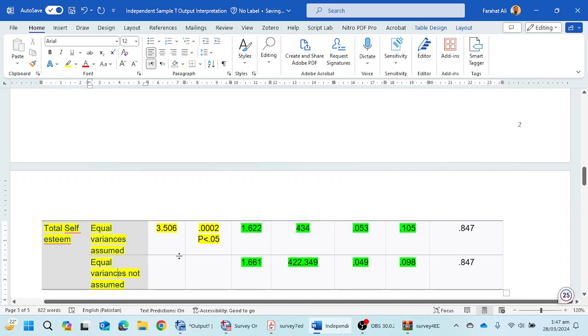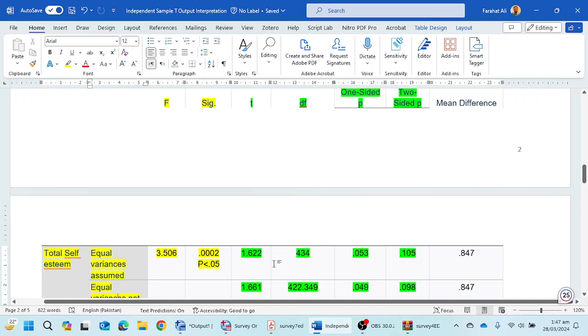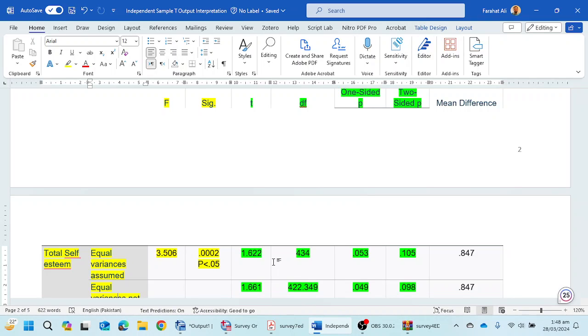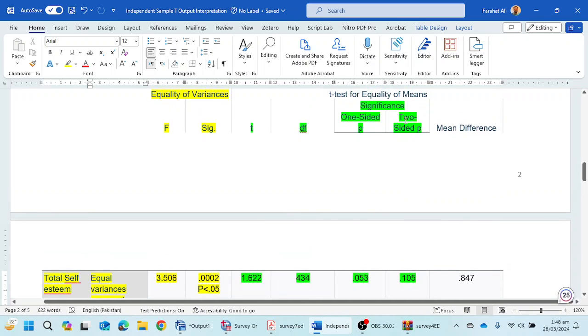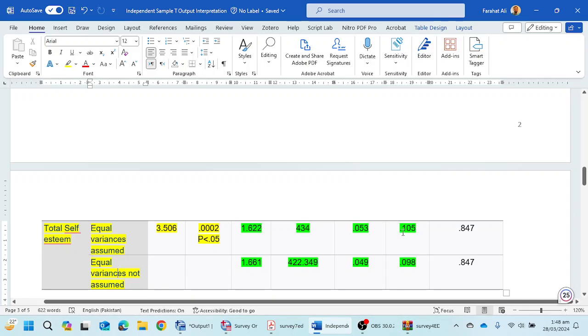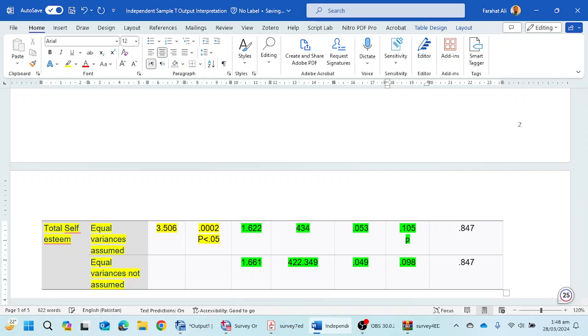The solution to the violation of this assumption is available in the same table. You just have to read the above line if the assumption is approved, and you have to read the below line if the assumption is violated. This is a simple solution. So what about the hypothesis that we made at the start, which is whether there is a difference in self-esteem score for males and females? You have to see the two-sided p-value, which is 0.105, and this value is greater than 0.05.